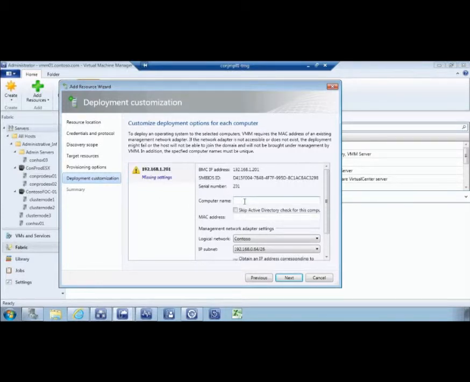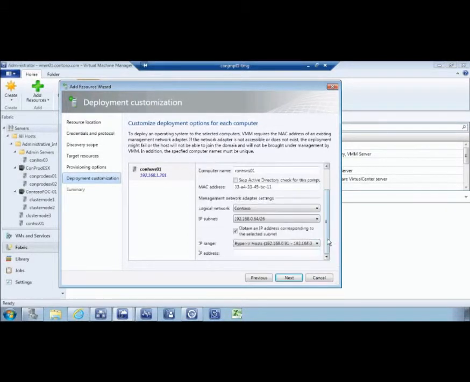So the first thing I want to do is call this one HSV001, and I need to type in the MAC address of this machine. Fortunately, I know what the MAC address was. I'll just type it in real quick here. And at that point, I can choose what network it's going to be connected to, and I would just need to specify the IP address I want to give to that machine.